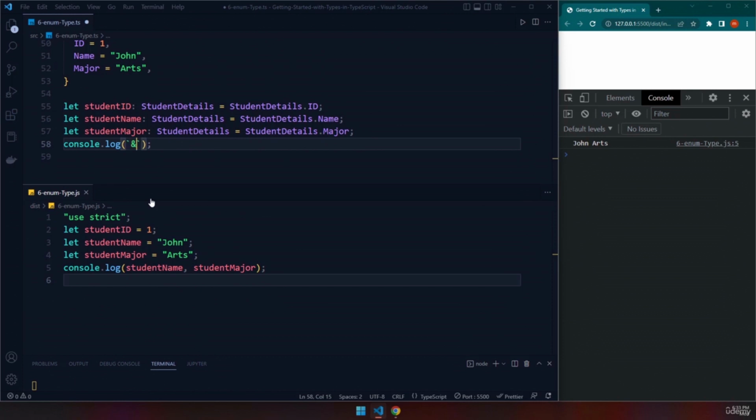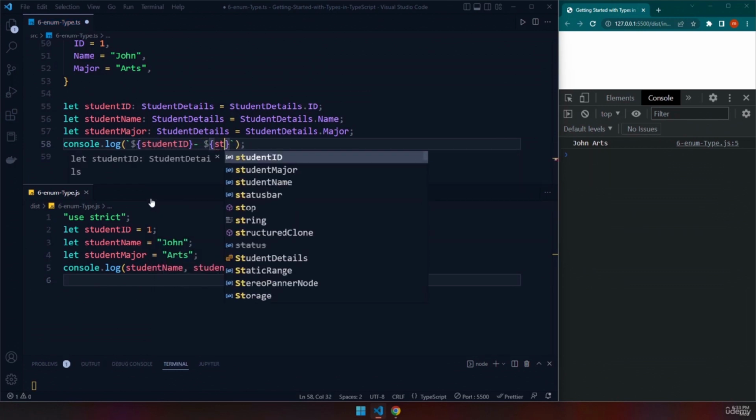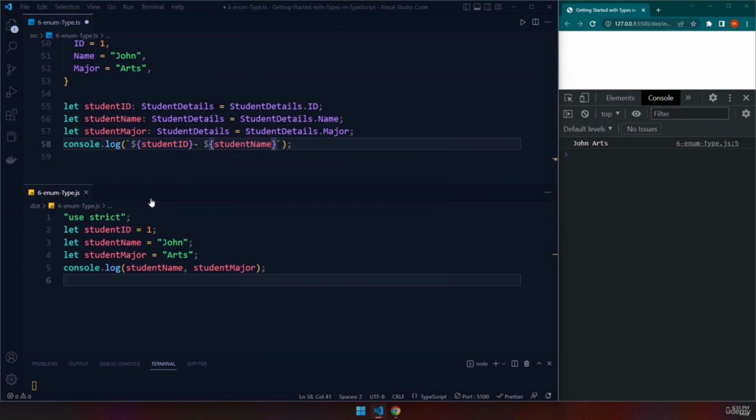And I'm going to grab that value. And there's a dollar sign. So student ID, and then we are going to grab student name has a major in, I think. Is that the correct sentence? Let's just worry about the programming of it. Student major. Save that. Very good.